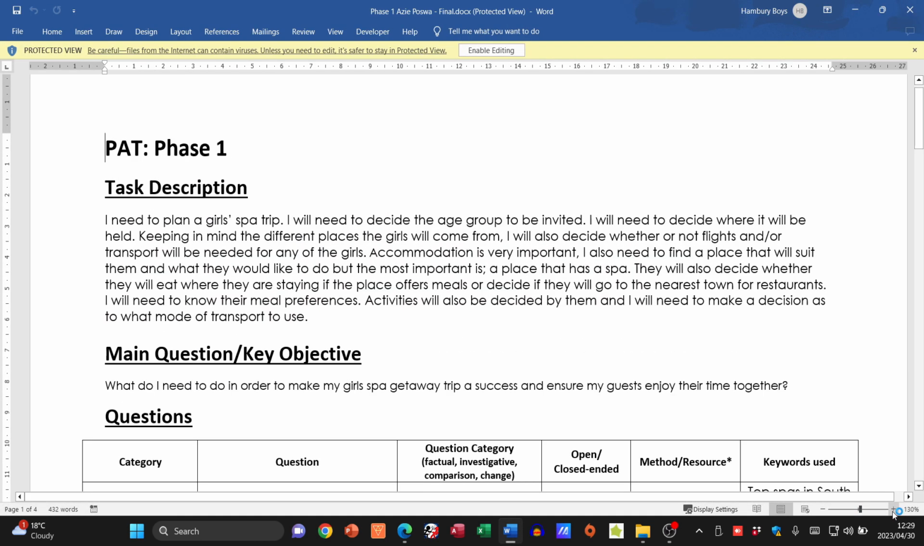So when we look at the task description, you need to describe what your task is all about. The other learner is saying, I need to plan a girls' spa trip. So what is this whole thing about? A spa trip, right? Girls going to the spa. She's obviously going to describe now what it is she's looking at. Well, you need to decide the age of the group that she's going to invite, where it will be held, keeping in mind where the girls are coming from. Are there flights needed? Transport, accommodation, what they are going to eat, meal preferences, all those things.